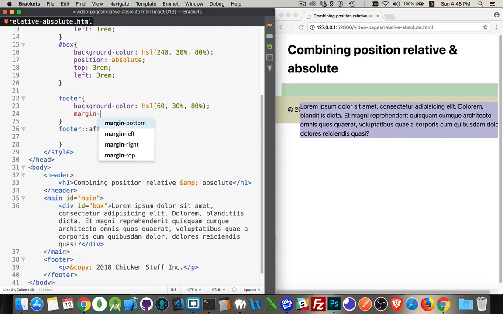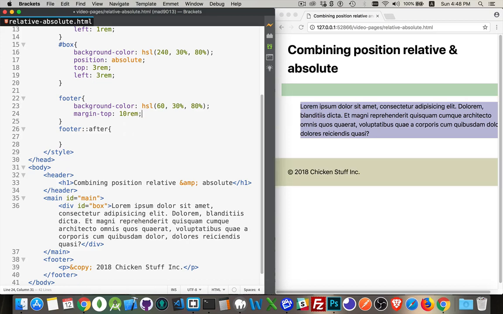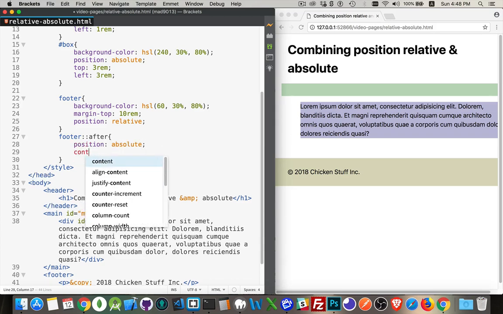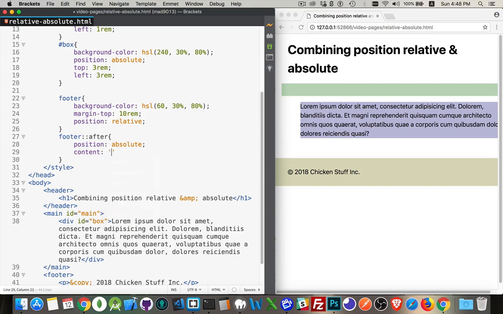Let's set a margin top on this of 10REM just to get it away from the other stuff here. Now I'm going to put the position relative on the footer. By default, I haven't given it top, left, anything at all. So by default, it's going to sit where it normally would sit. It hasn't moved at all just because I gave it position relative. That just gives me the power to do things like this. With the after element, I can now say position absolute, and it's going to have content of, well, let's just say ABS.